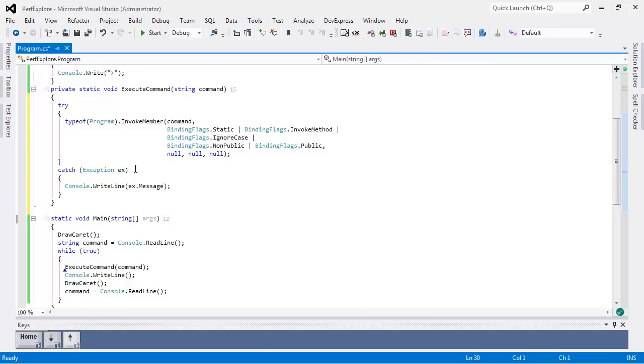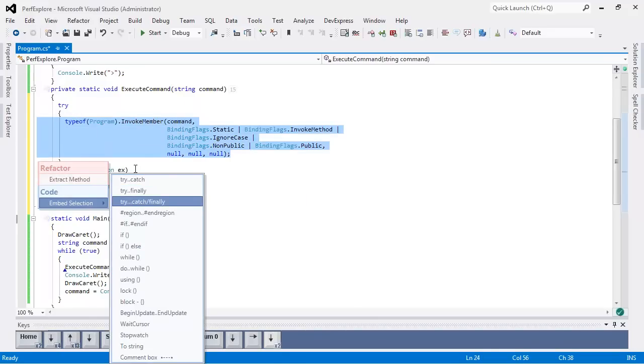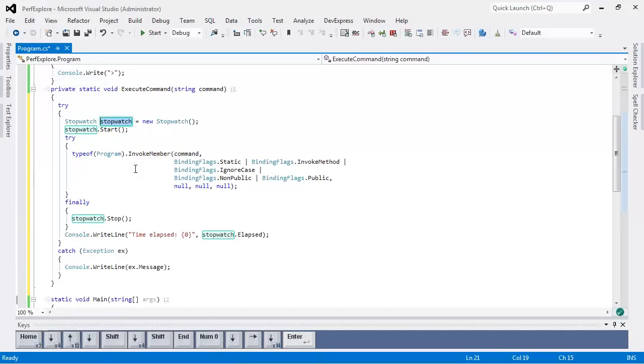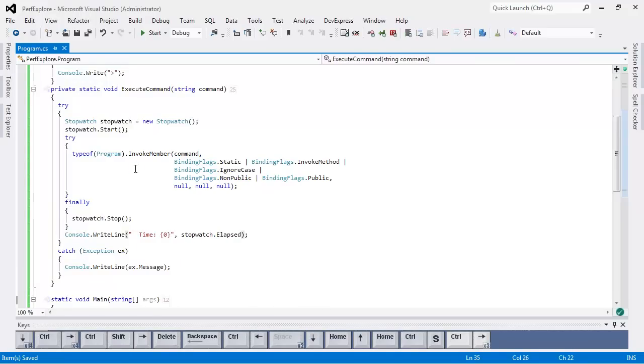And let's do one more thing. Let's select this bit, and we'll hit the CodeRush key. We'll embed the selection inside a Stopwatch. And that will allow us to see how long the time is. What's the time on this? So I'm just going to reformat this a little bit here so we can see what the time of that piece is for that member that we execute.